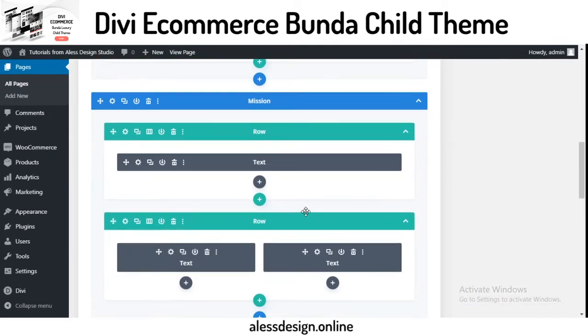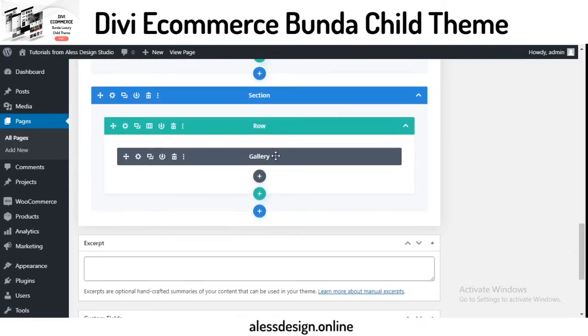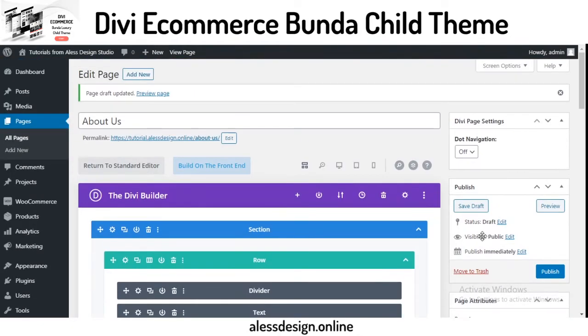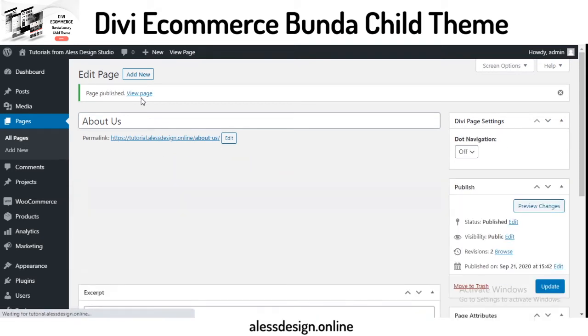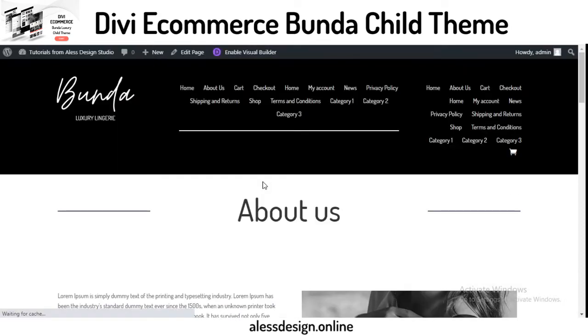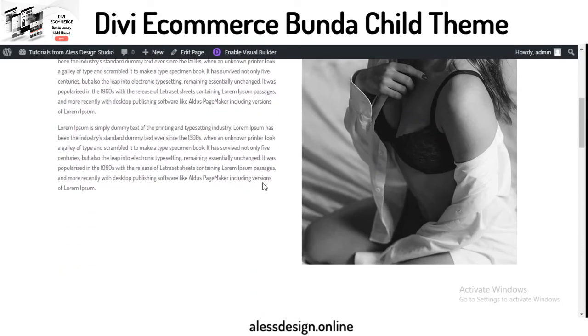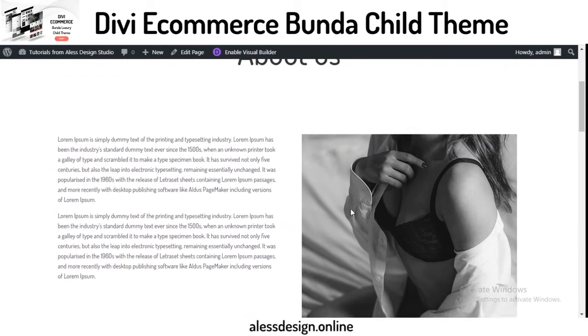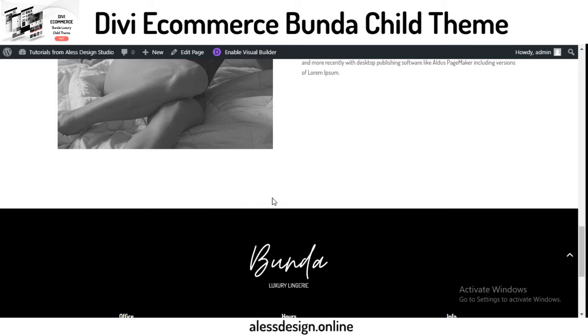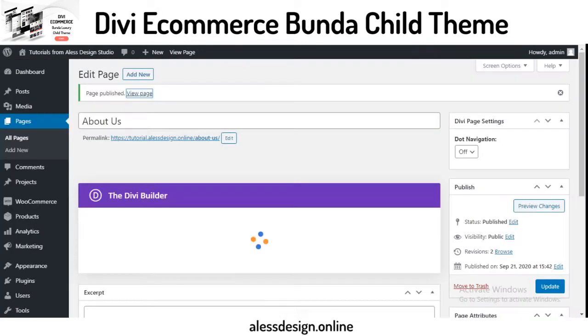and now this is the design. Don't forget to put images in the gallery. If you don't, it won't show up at the front end. Click Publish. Let's view the page. Okay, now you can change the text, the images, and of course don't forget to put images in your gallery.